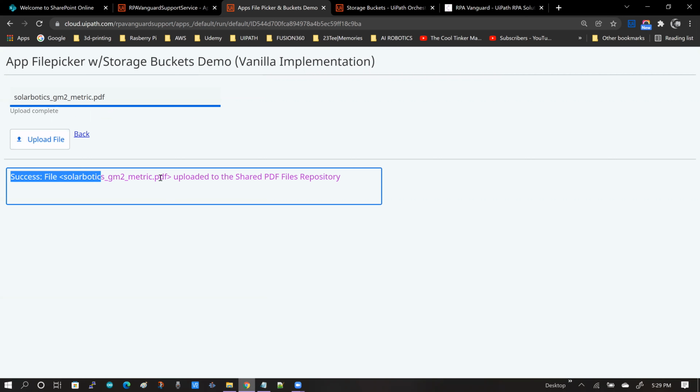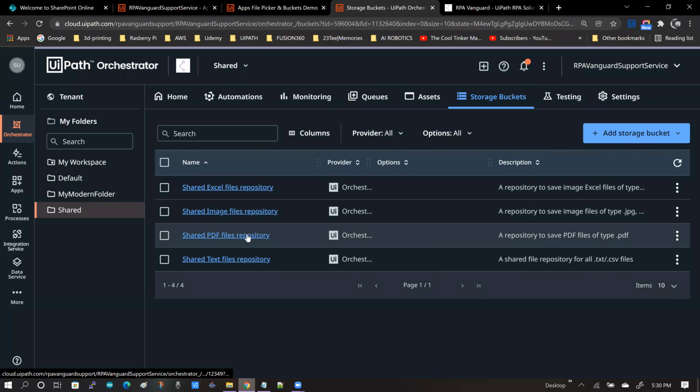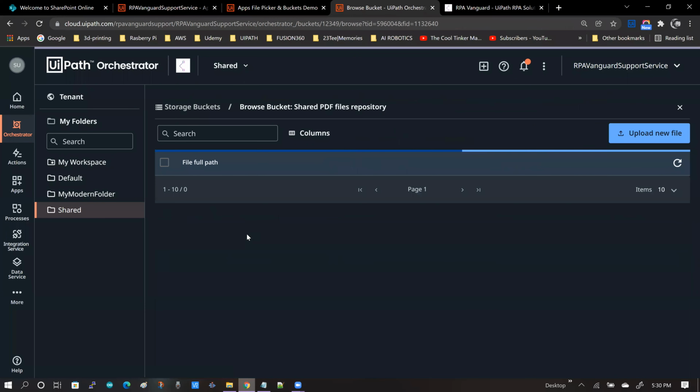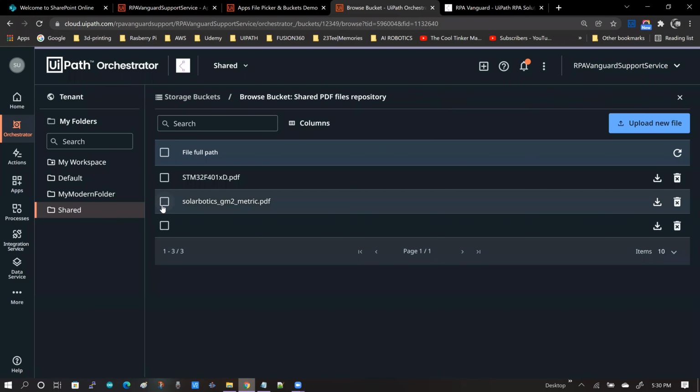There it is. There is a control here that becomes visible once the file is uploaded, and it will display the name of the file that has been uploaded to your repository. So if I switch back to the storage buckets, go into the PDF files repository, you can see that the file that I uploaded is visible here with the same name that was displayed in that message.